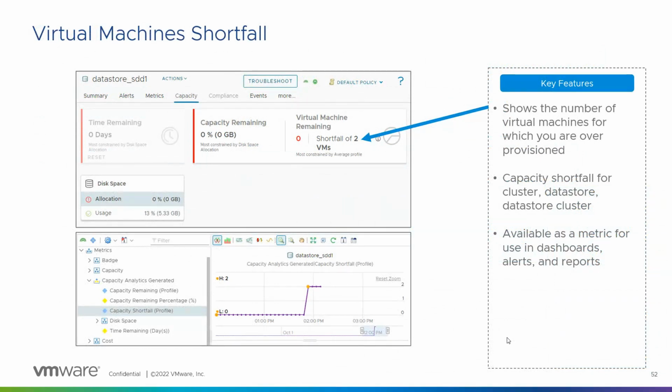Okay, so the next one here is virtual machines remaining. If you have too many virtual machines provisioned in a cluster, you'll see it shows capacity remaining of 0, and then it switches from virtual machines remaining to shortfall. So it tells you how many virtual machines you have provisioned beyond the usable capacity of your cluster. So this is where you should go in and remove some virtual machines off to another cluster, retire some unused virtual machines, do something to reduce the utilization of the cluster itself. So it kind of gives you that target of how many VMs you should go and either clean up or move.